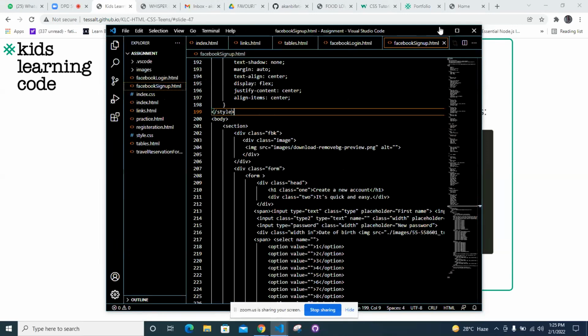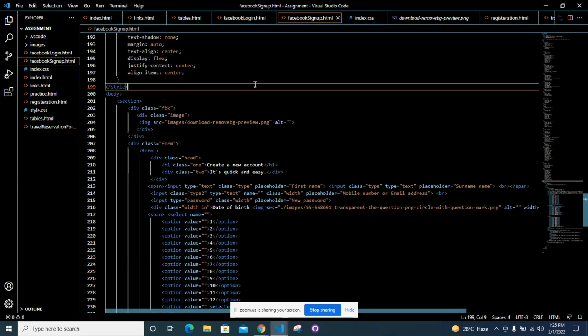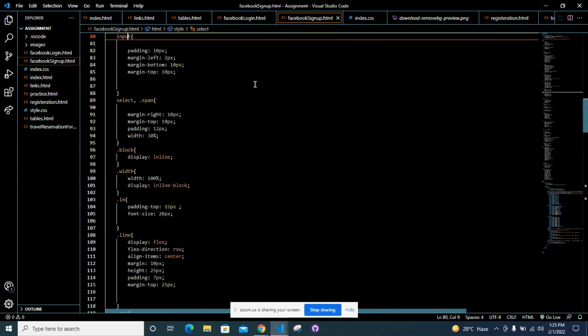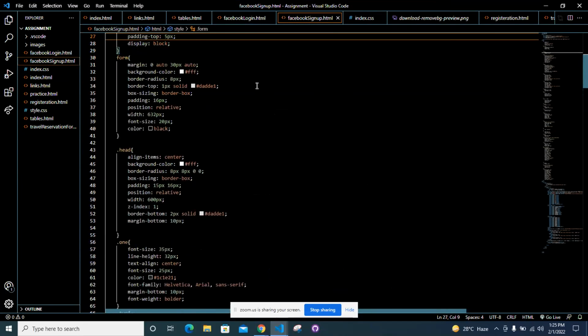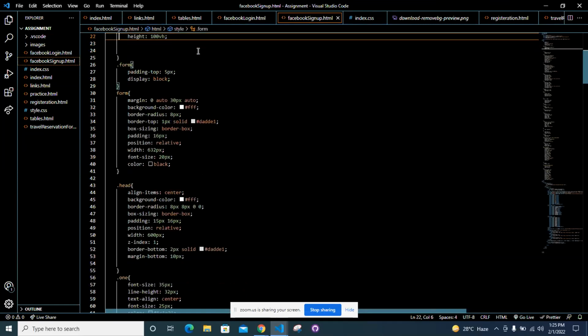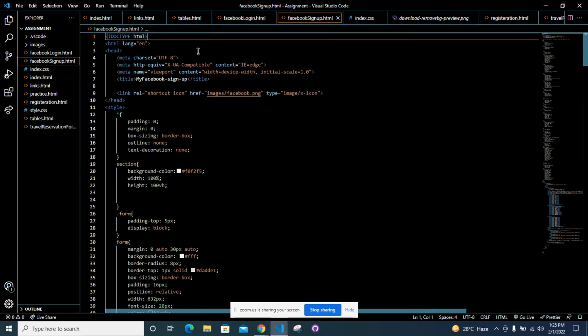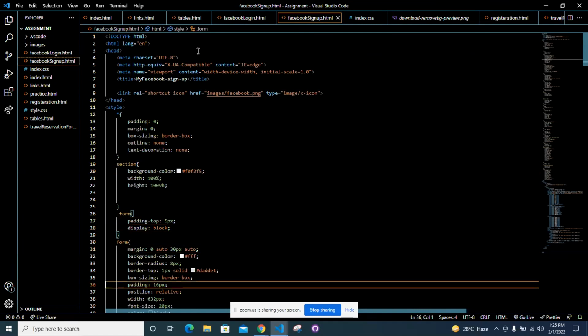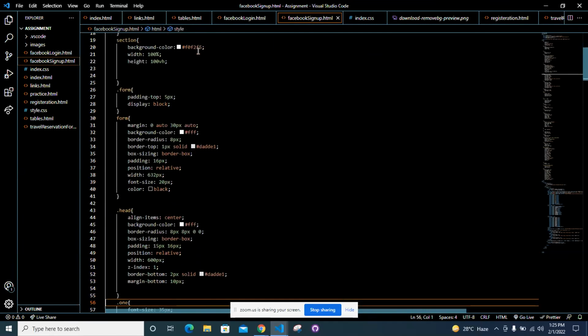Okay, you can see this. For this, I did not use any external CSS. I styled it inside my HTML file. This is my HTML file. All my styling was also done within the HTML file. So this is an internal CSS.